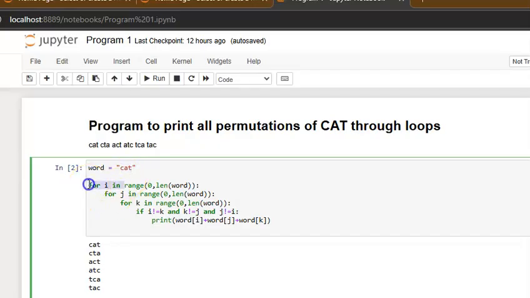So the first loop will control the letter at the first place. The second loop will control the letter at the second place. And the third loop will control the letter at the third place.